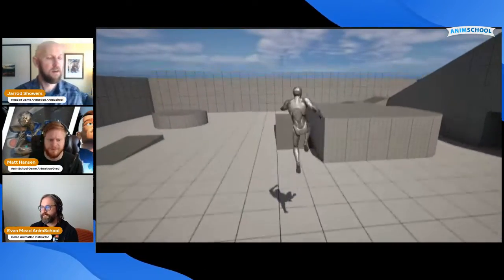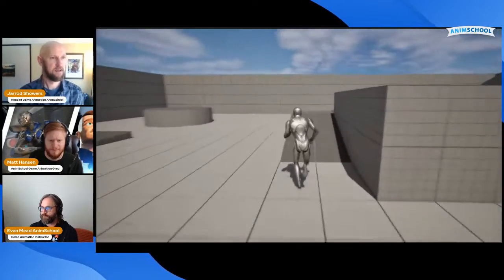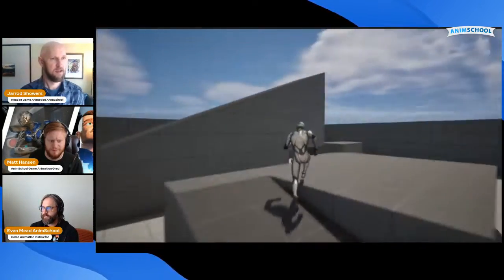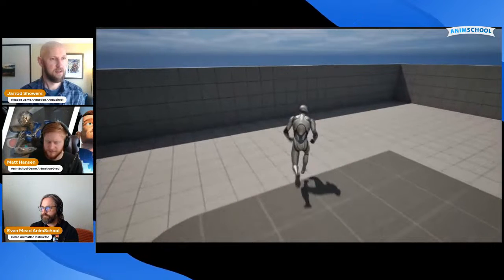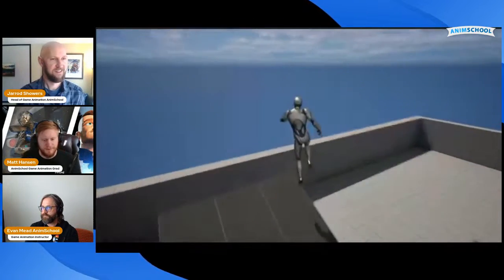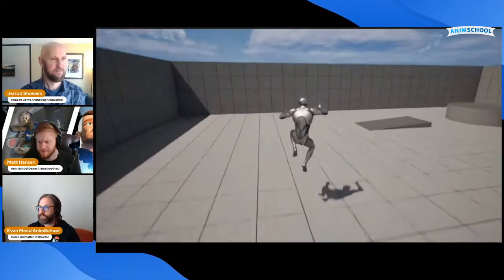Okay, so this one is fixing the issue where it was getting stuck in that jump land state. So now we fixed it in this one. And then this is just showing everything we just did in context.